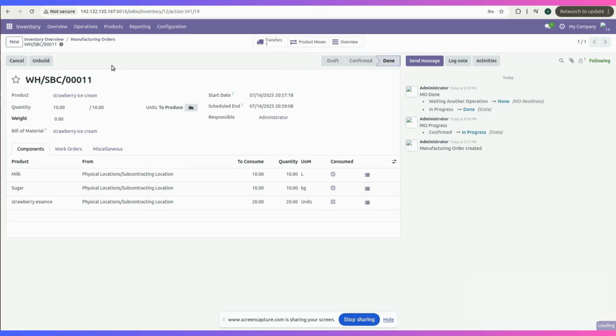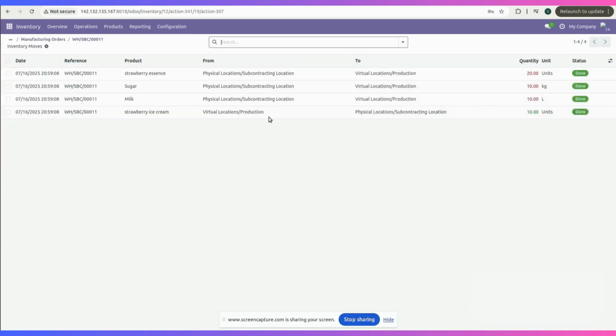Then what happened? The stock movement will happen. Here you see all the raw materials are moving from the subcontractor location to the virtual location production because it starts the production. Raw materials are consumed. And you see the strawberry ice cream from the virtual location production to subcontracted. This means the particular product is ready. It's in ready state.